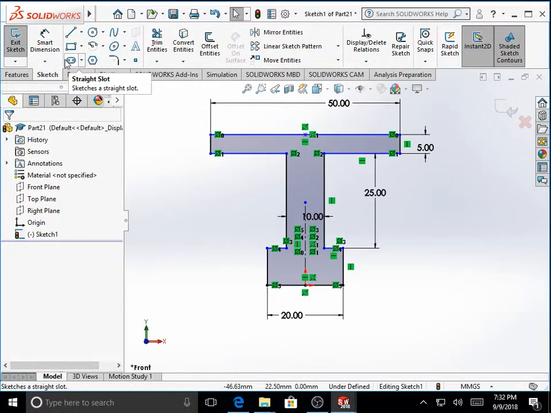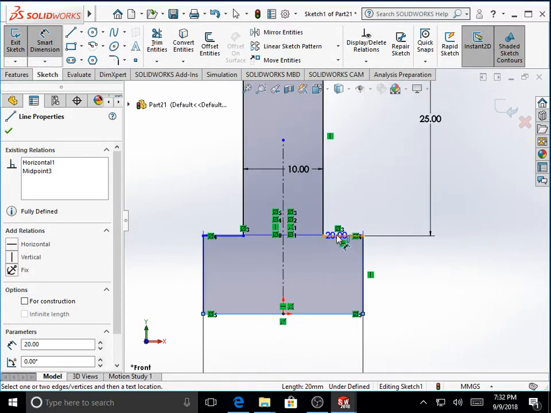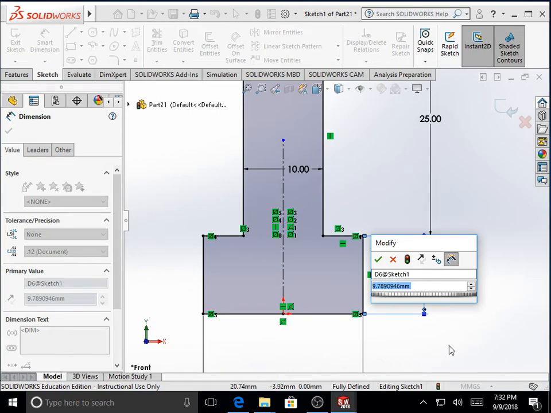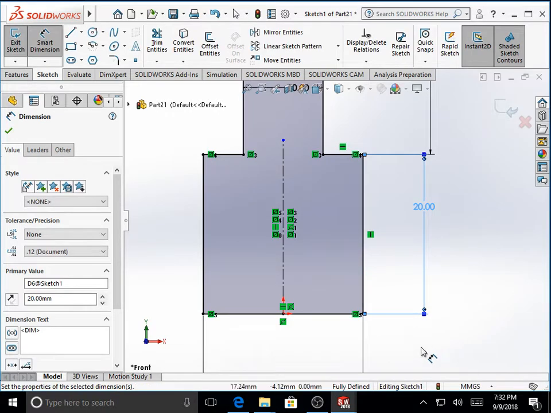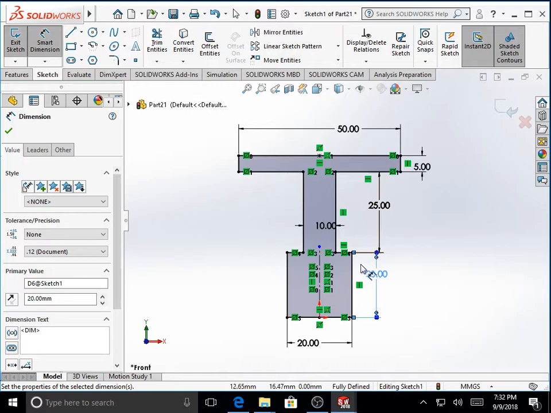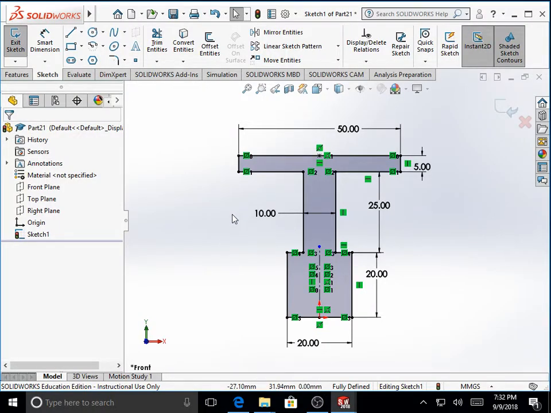You may hold the underdefined lines and drag it above the origin to get back to the previous shape. Click on smart dimension again and select the bottommost line, the line on the top here. Assign it a height of 20. Zooming out a little to get the whole sketch in the screen. You have now the fully defined sketch with the necessary dimensions and relations added to your sectional front view. Accept this.